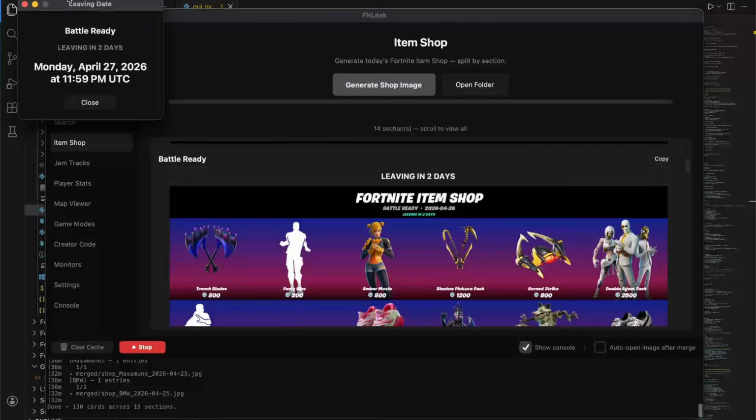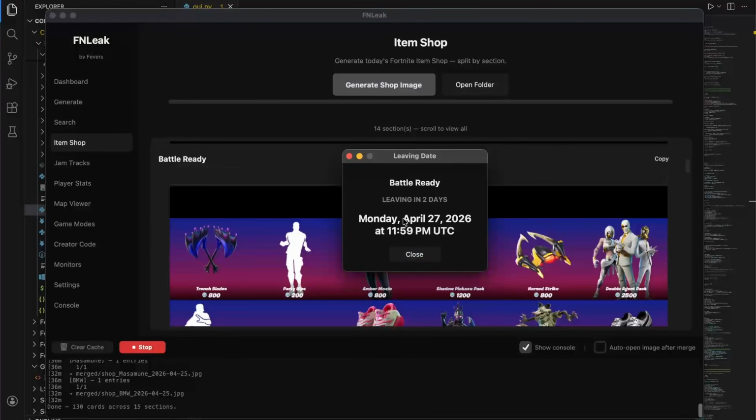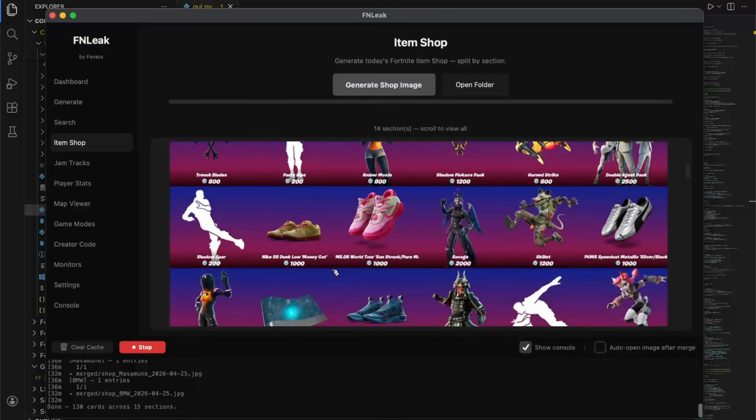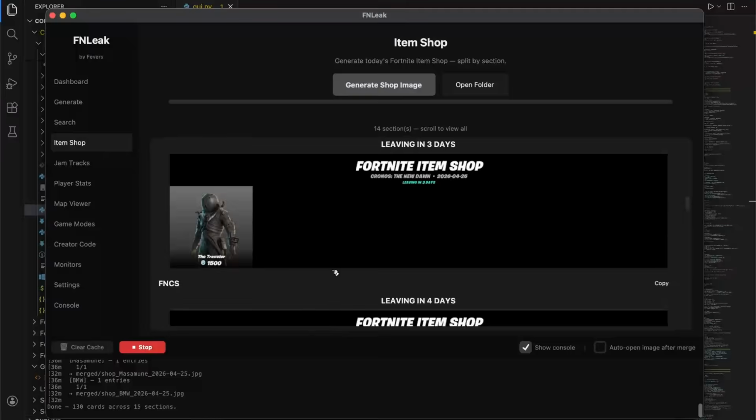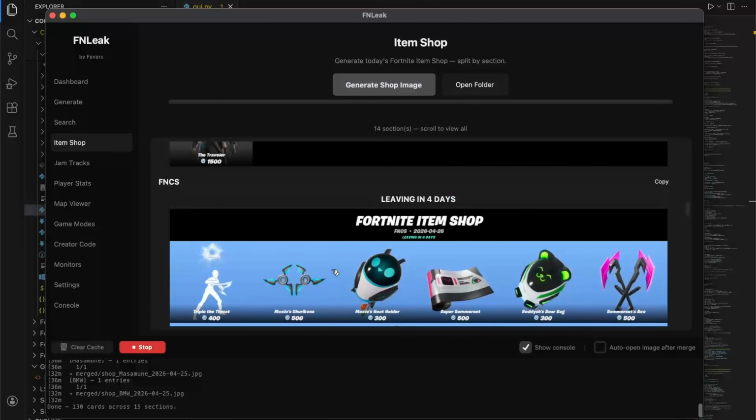If you click leaving in 2 days, it pops up with a window that shows you exactly when it's leaving based on the item shop API. And you can just scroll through, look at the items, see what's in the shop, and if you want to post it, all you do is click copy. It copies that image to your clipboard.